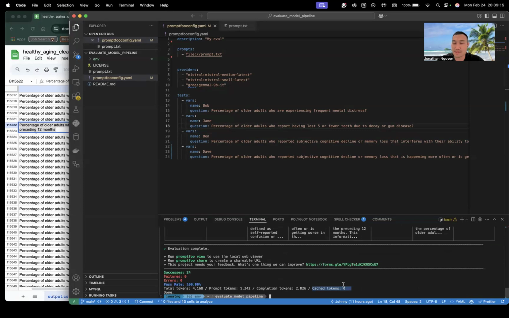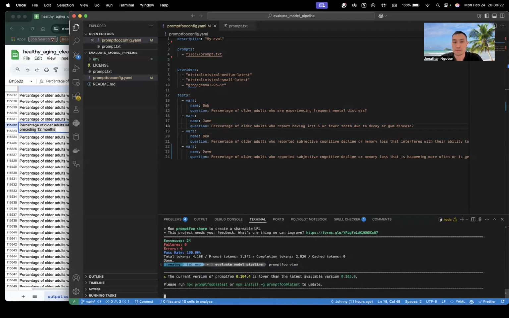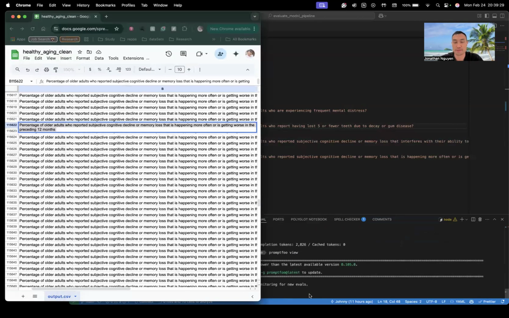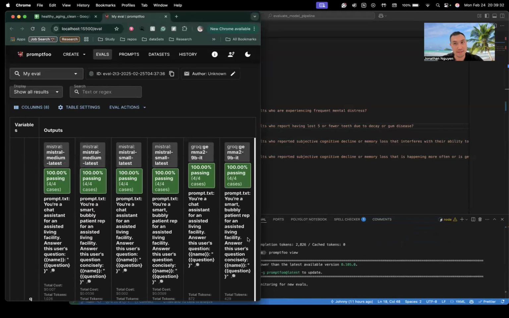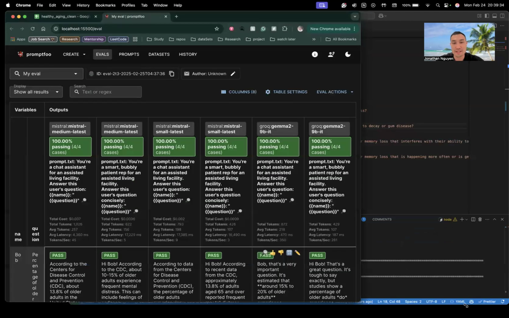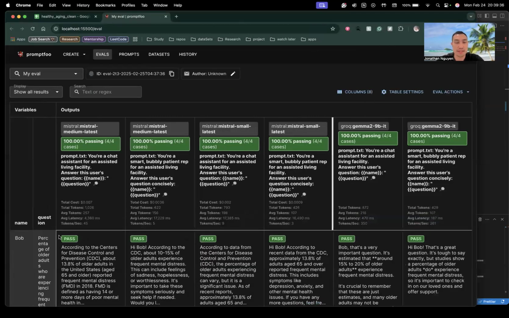But as with anybody else, you want something more user-friendly. What we can do is put in this command, and we can see it on our browser. Ta-da! Here, we're able to see each model and each question that's associated with it. As we go through each one, take note of the total cost, the tokens, and the latency.